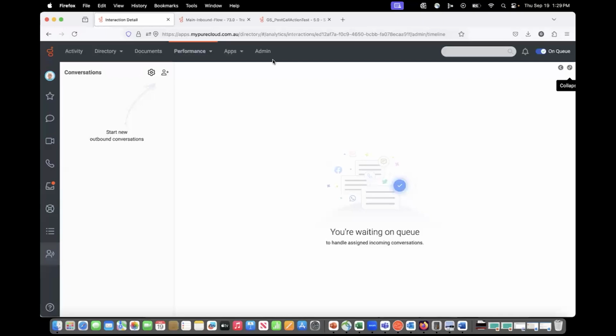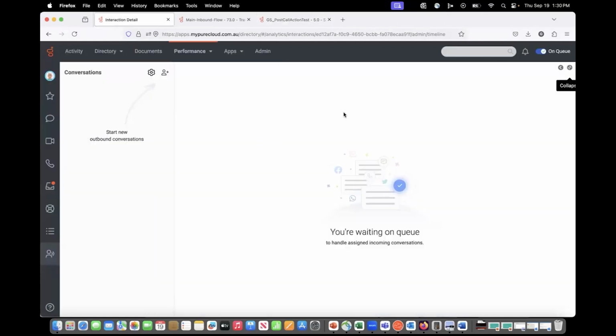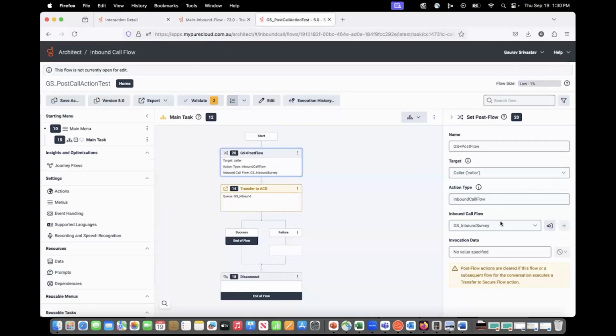So I'm going to demo the changes that I made just then. I'll make a call that will eventually route to this call flow over here. And what you will observe is that once the agent answers the call, and once the agent disconnects the call, the caller would then be directed to the call flow that I have specified here.